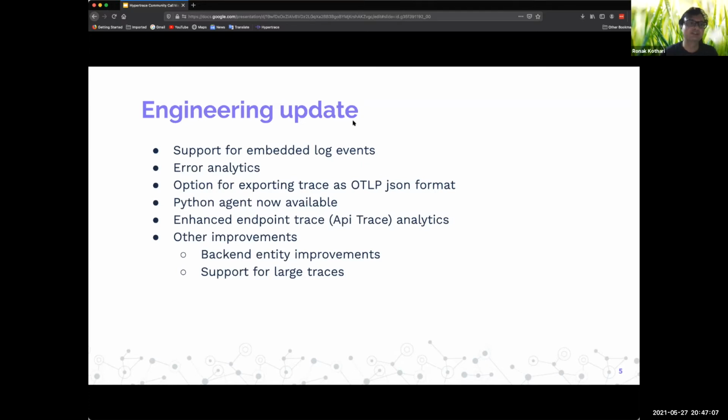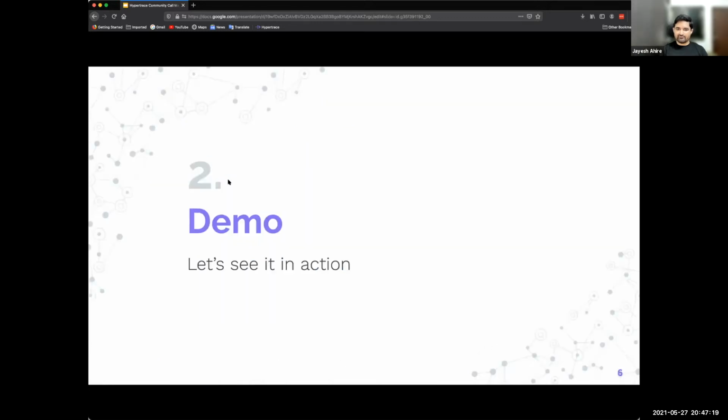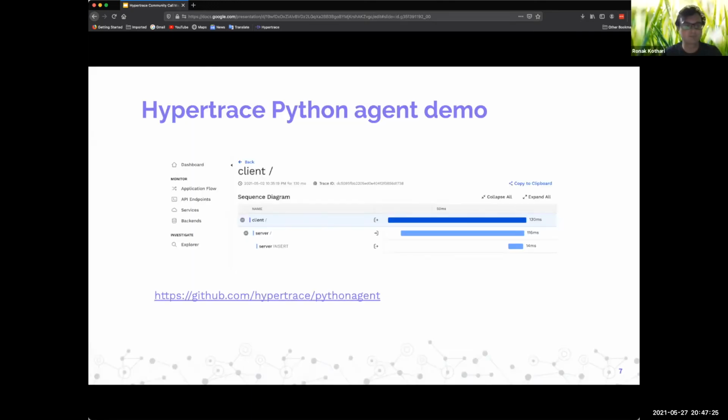I think we'll see some of these important things, like the first five things, as a part of the demo now. Cool. Thanks, Sonak. And yes, enough talk, I guess. We will move to the demo and see everything in action. First we have the Hypertrace Python agent demo by our own JC. So JC, you want to go with it?